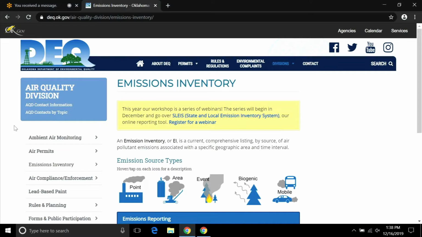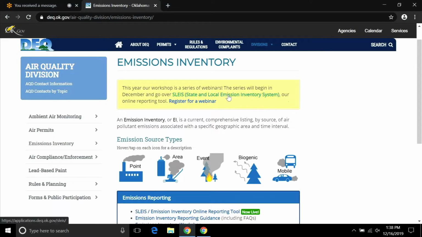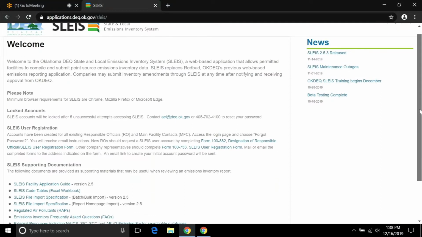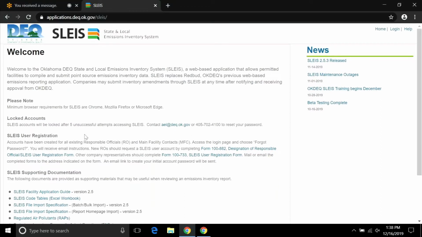Once you're at the Emissions Inventory webpage, you can see in the top highlighted bar the State and Local Emissions Inventory System. Click on the link. It should take you to our website. This is the landing page for SLEIS. On it, you can see a few things. There's a nice big happy welcome. Some notes. On the right hand in the bar, there's news. It's usually not that exciting news.